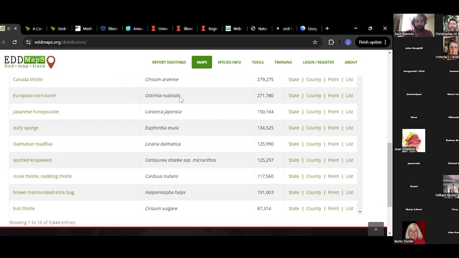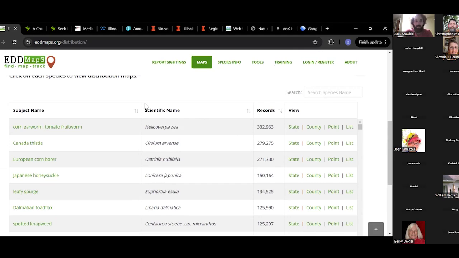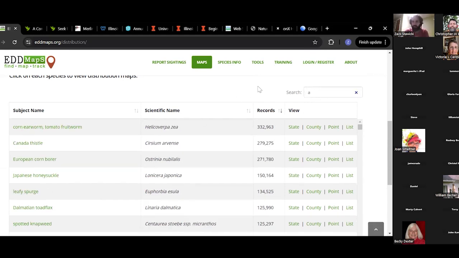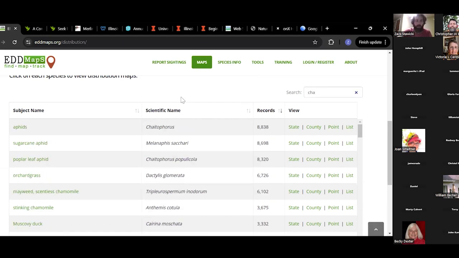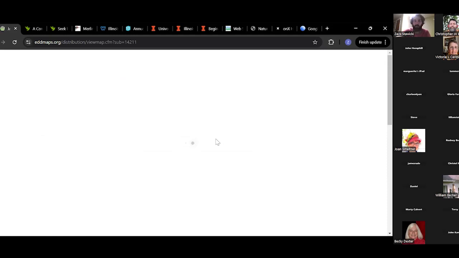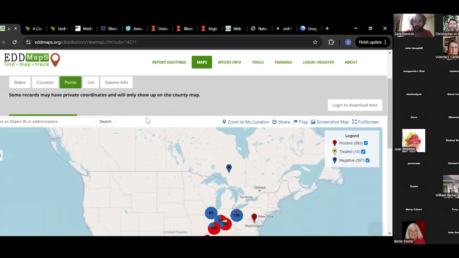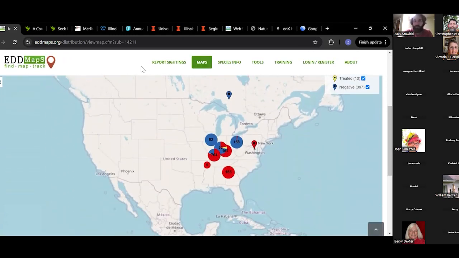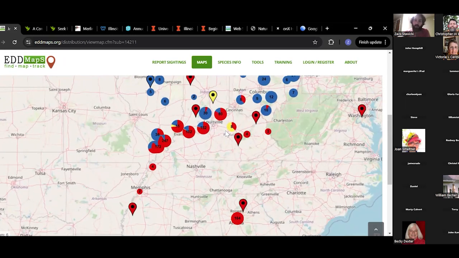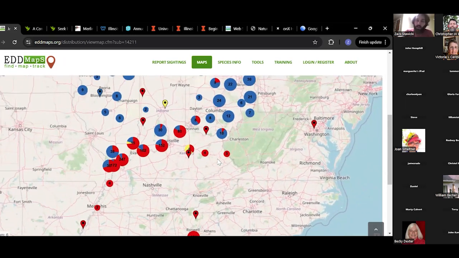So you can search by species. Some of these, like Canada thistle, have almost 300,000 records on just this website. Let's look up a cool one. Not a cool invasive, but it's kind of cool how you can see how it traveled. So this is Japanese chaff flower. People can report sightings of invasives, and then people can go in and confirm it.